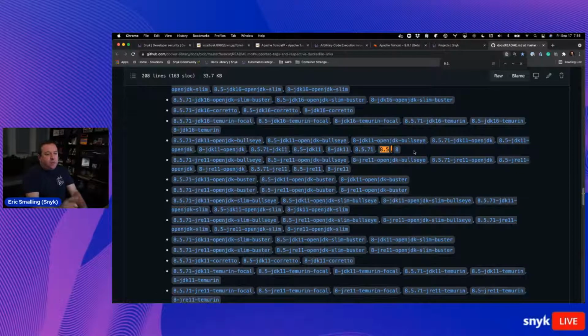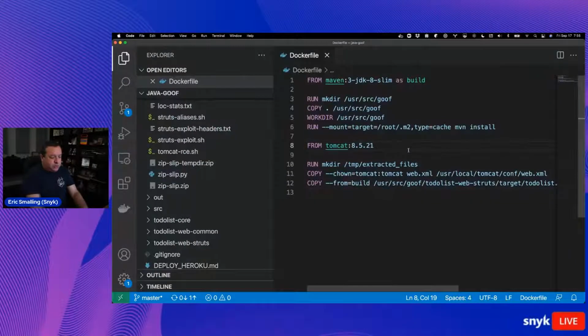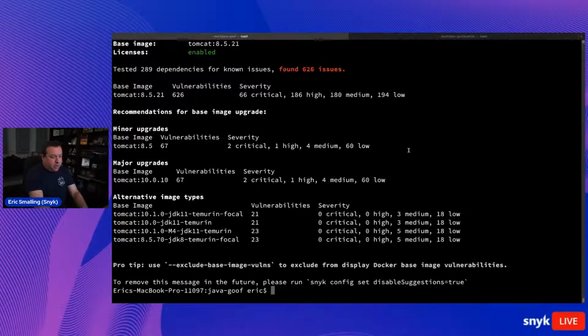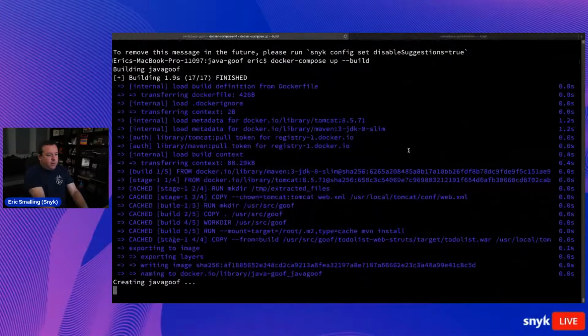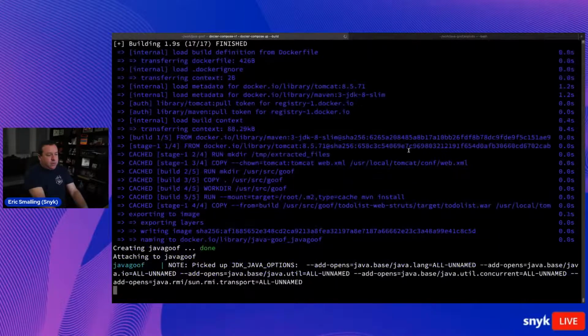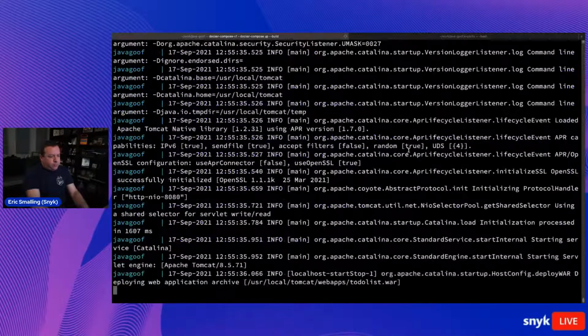So I'm going to use 8.5.71. Come back to my code, change this to 71, and we'll go back to my shell. And I am just going to do docker compose up and tell it to build. And while that should be quick because it should be cached, this is going to do its thing.